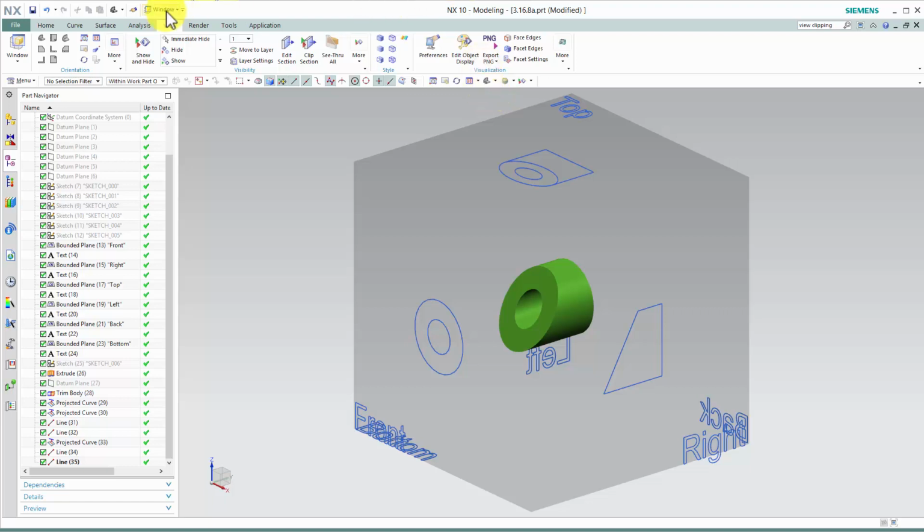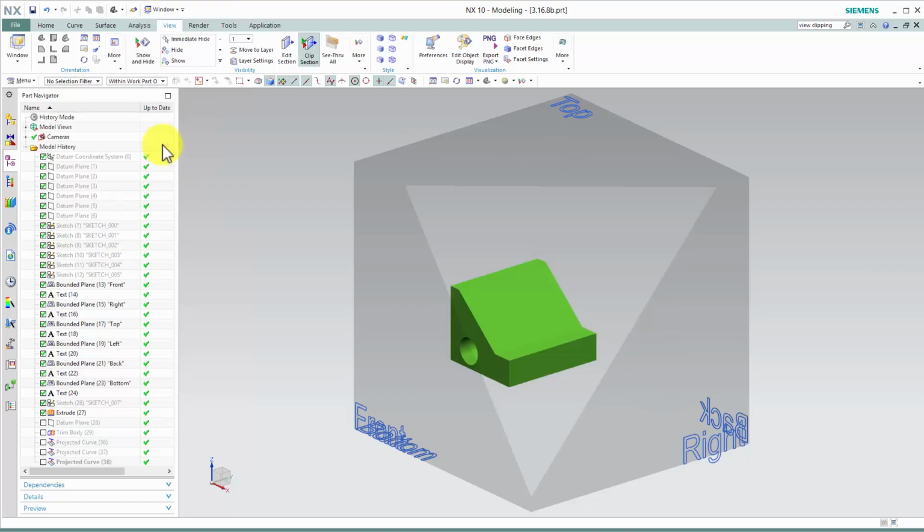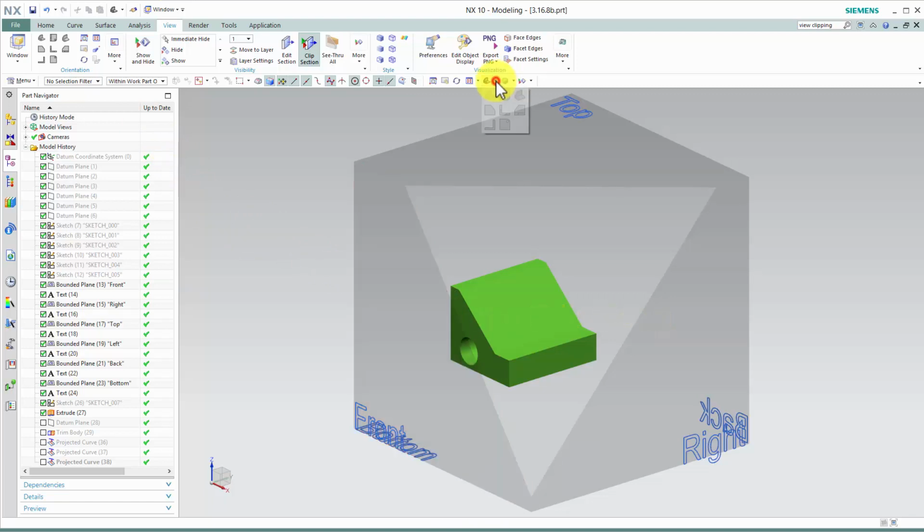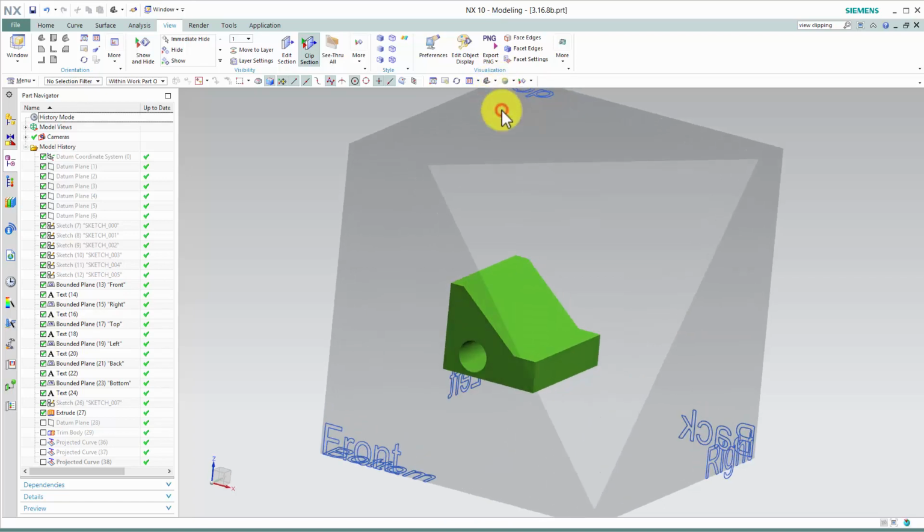Let's pull up another model. This model is, again, somewhat irregular, and it has a hole that runs all the way through this object. So again, pause the video and draw what this object's front orthographic view would look like. It should look something like this.